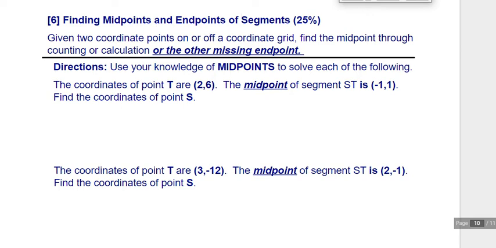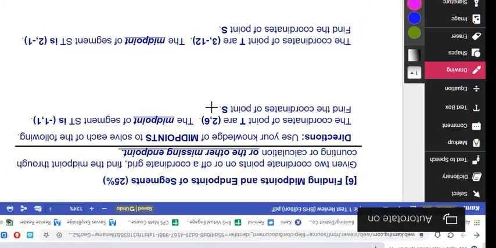Hey everybody, we made it. Last page of the review. All right.